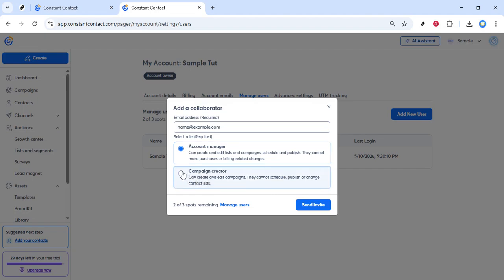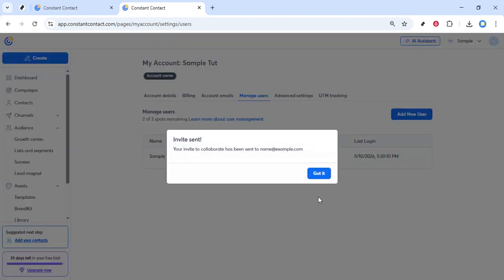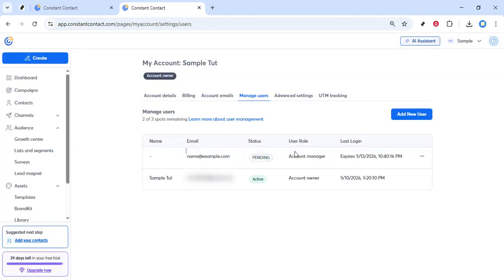After you've selected the appropriate role, the final step is to click Send Invite. By doing so, the new user will receive an email invitation to join your Constant Contact account. They'll need to follow the instructions in the email to complete the setup on their end. And there you have it. You've successfully added a new user to your Constant Contact account.